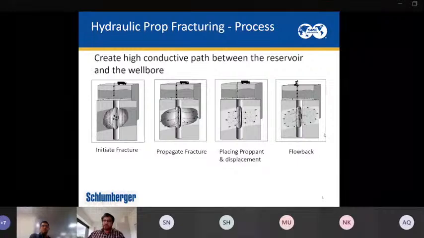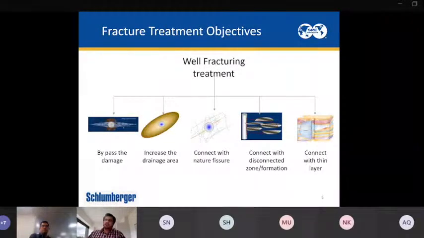Now, why do we do the hydraulic fracturing treatment? The operator could have multiple options or multiple things that could be done. Some of them are here. One of them is to bypass the damage that we have and to increase the production of the well, to increase the drainage radius, or to connect the natural fracture network that we already have.